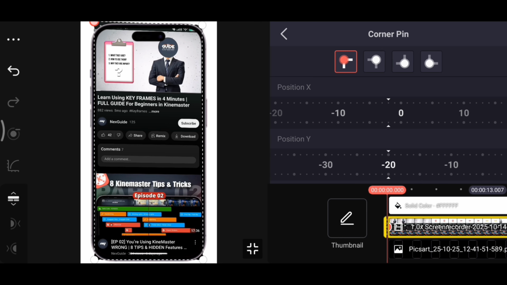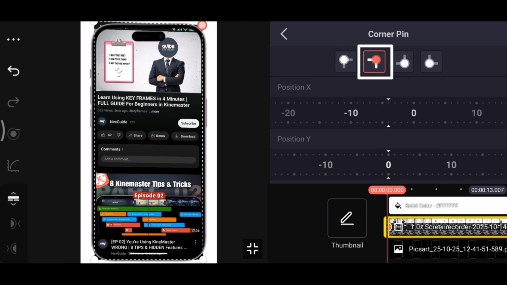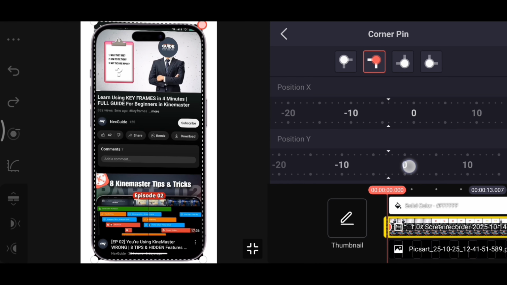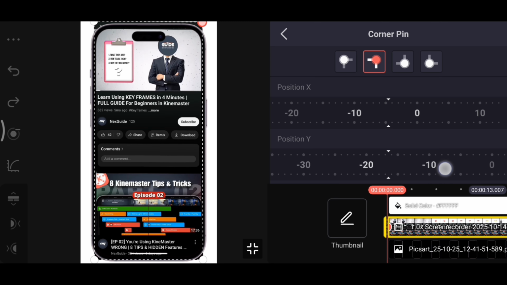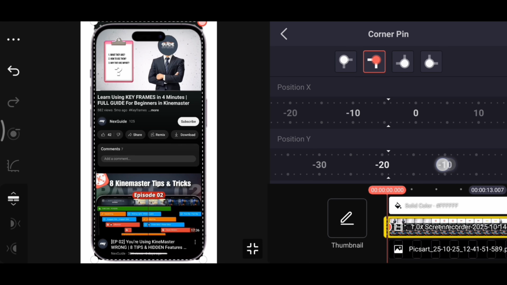In the same way, I will stretch the other corner upward too. Make sure both corners have the same Y value, otherwise the video won't look straight. Now you can see that the status bar has moved completely outside the mobile frame.